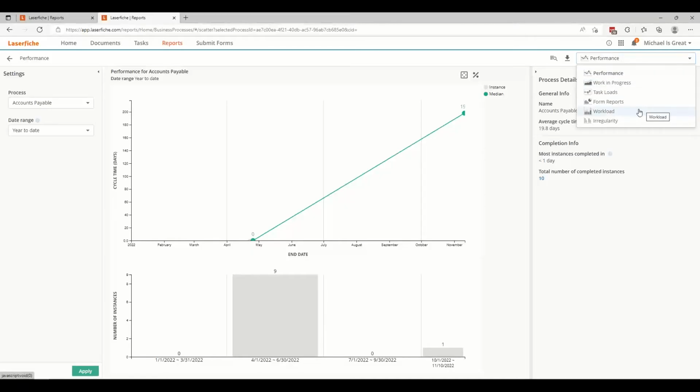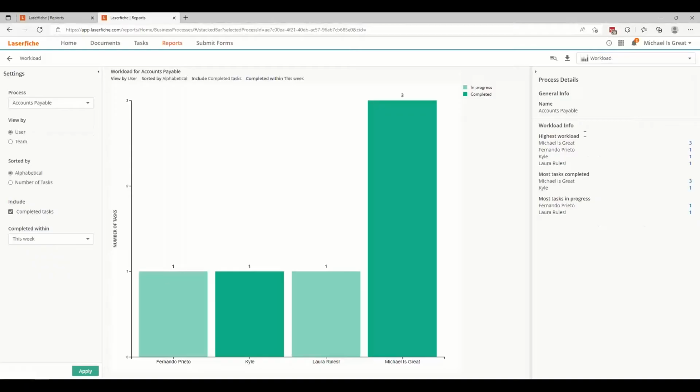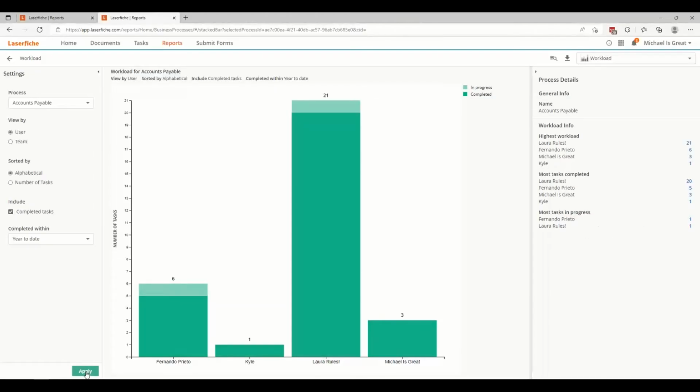If we want an overview of our workload, we can choose the workload report. And this will show us who has completed tasks and who has in progress tasks for our designated settings. We can again change this to year to date. Currently, I'm winning. We change to year to date. We can see I'm not doing as well as I had thought. And Laura is winning.